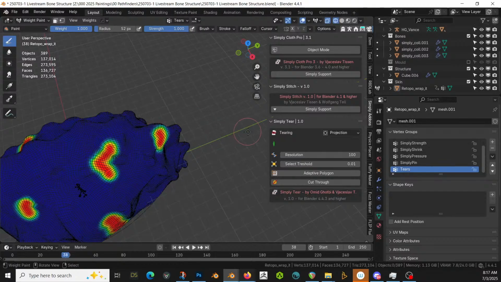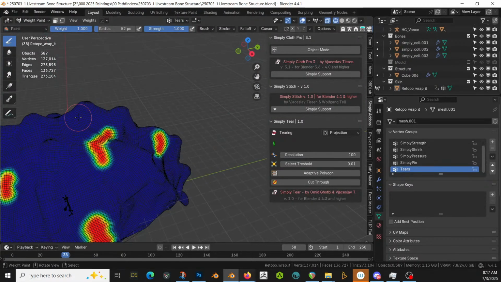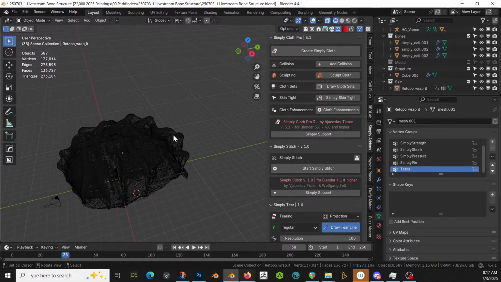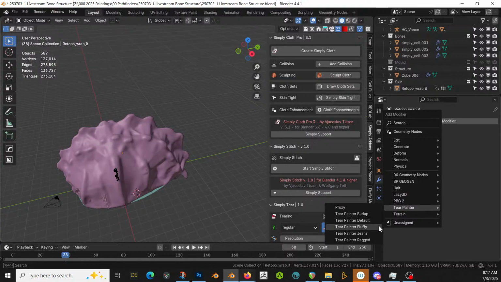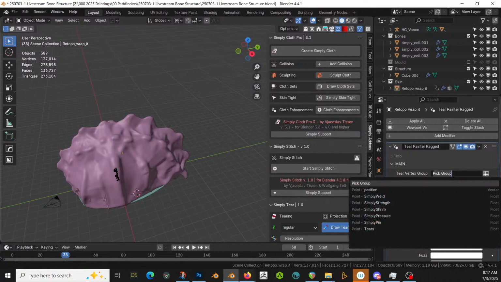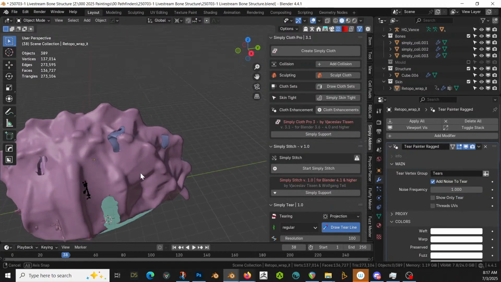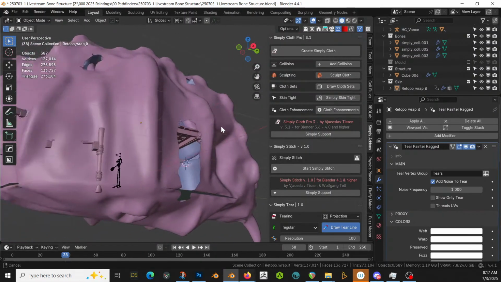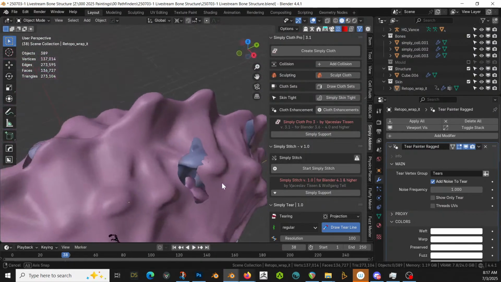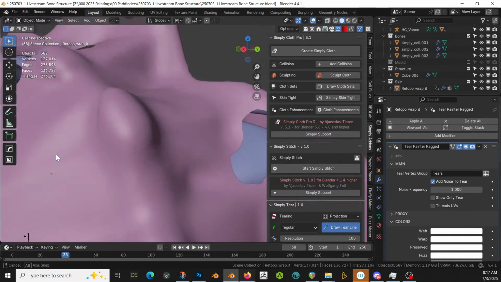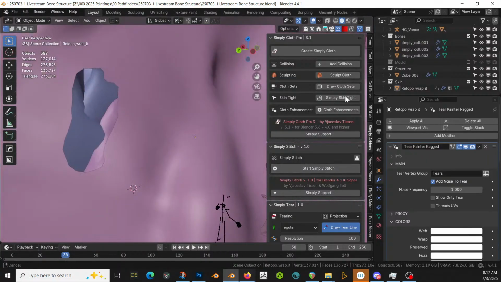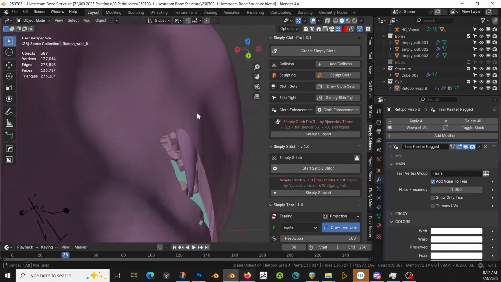Some of those will be covered by, what do you call it, bone. But you know, hey, that's all right. Object mode. Okay. Add a modifier, tear painter, tear ragged. Pick a group, tears. Yeah, some of that doesn't make sense from a why is it staying up there? But maybe it has been treated so it is less cloth-like and is more hard. I think we can live with that.